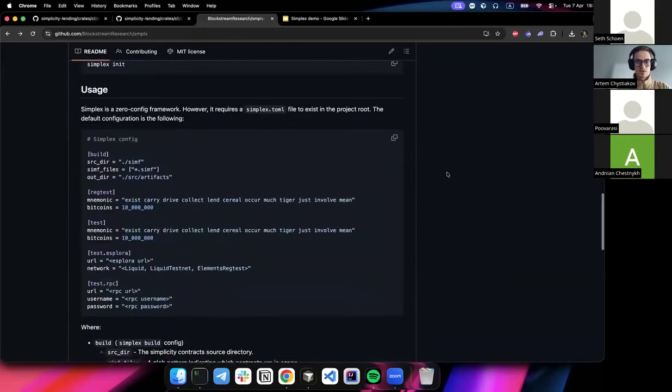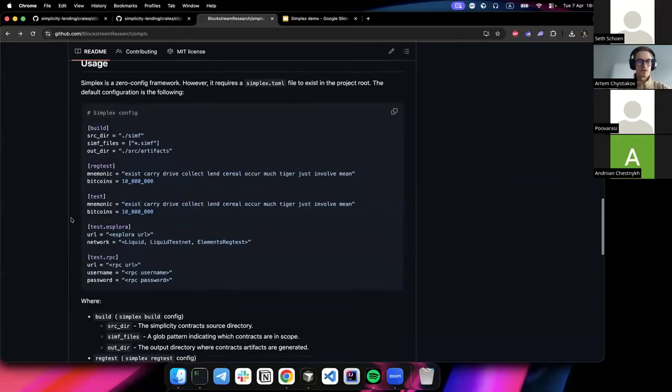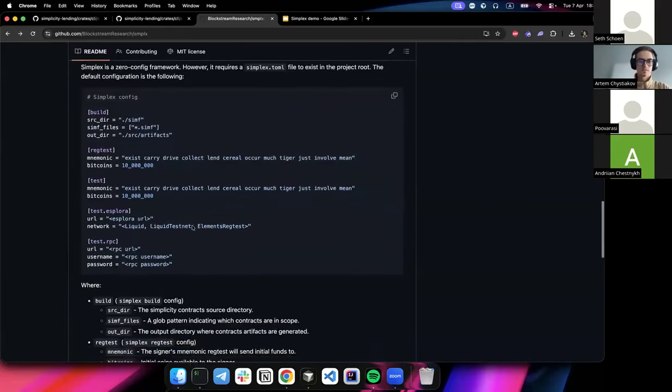And then there is a usage file. So here is the current configuration that we have. Basically, those words indicate the actual commands that Simplex has: the build command, regtest command, test command.